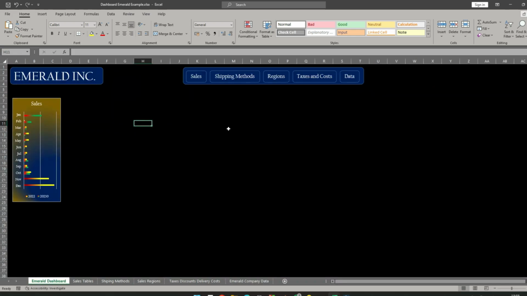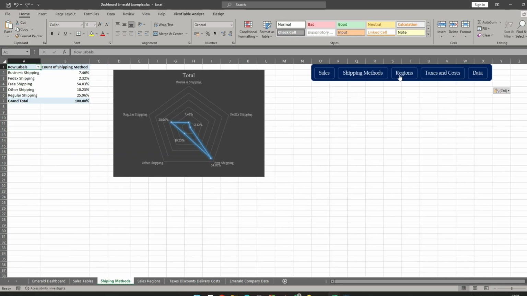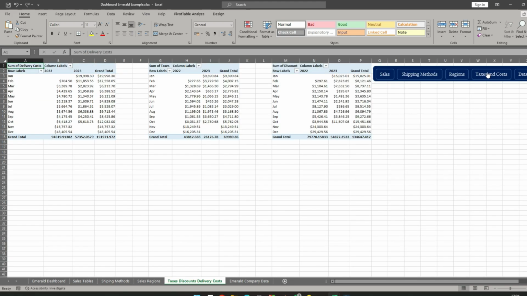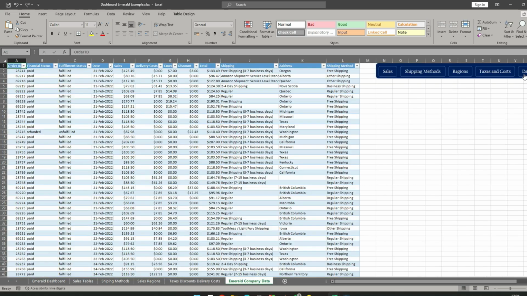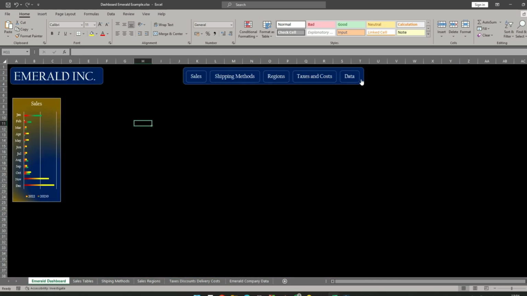Once that is done, I can navigate through the entire sheet using this tab. So if I want to go to sales, shipping methods, regions, taxes and costs, or data. Yes. And one thing I've missed is home. I think I missed that, and I'll have to adjust these and include a tab for home.